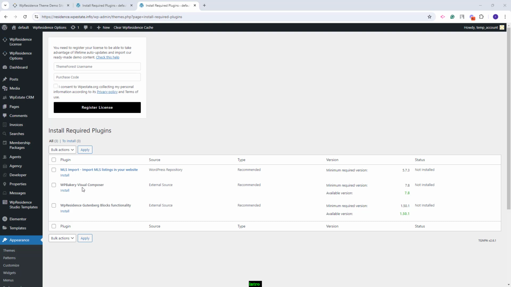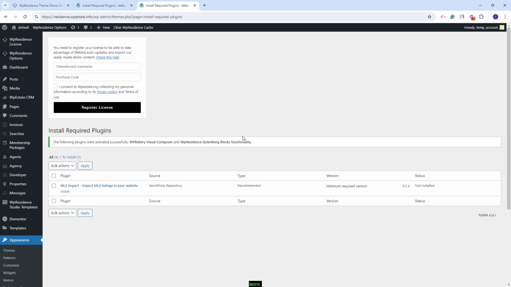The last two plugins can be used as page editors. You'll have VP Bakery Visual Composer and VP Residence Gutenberg blocks functionality. Both plugins are optional, and if you do not want to use them as page editor, you do not need to install them. I will install the two plugins as well. I will activate them, and now I am done with the theme included plugins installed.